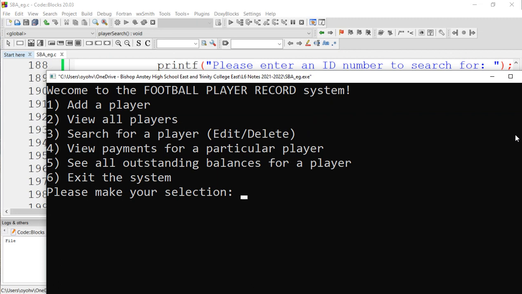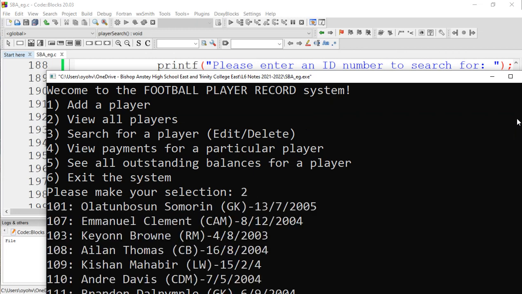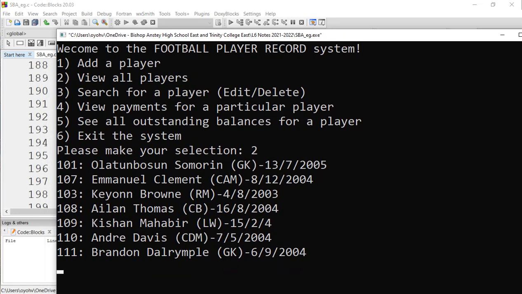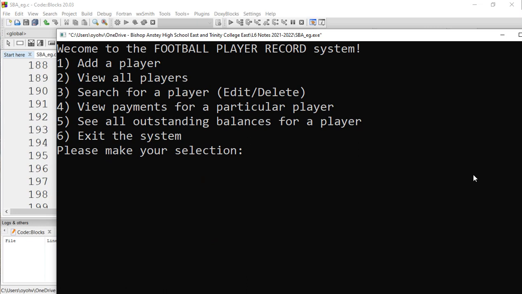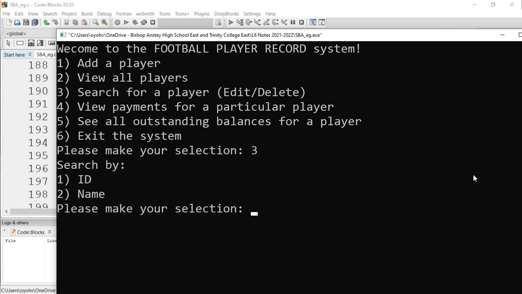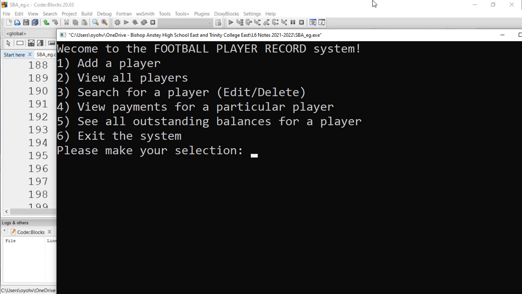Anyway, all right. So what we're gonna do here? Let's view all players and see who's in the system. So we have some persons in the system. We know that we have numbers 101, 103, 107, whatever. Let's go now and search for 110. So we go search. We want to search by ID 110.